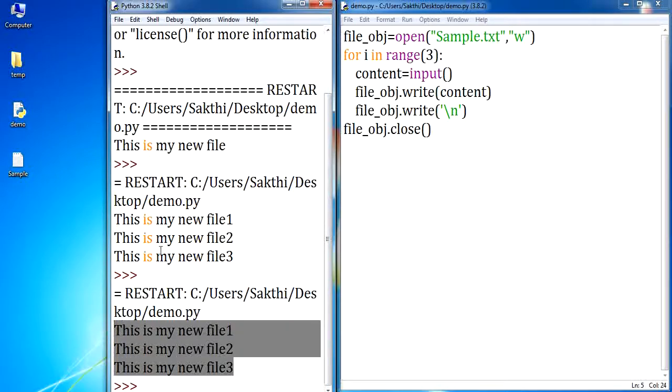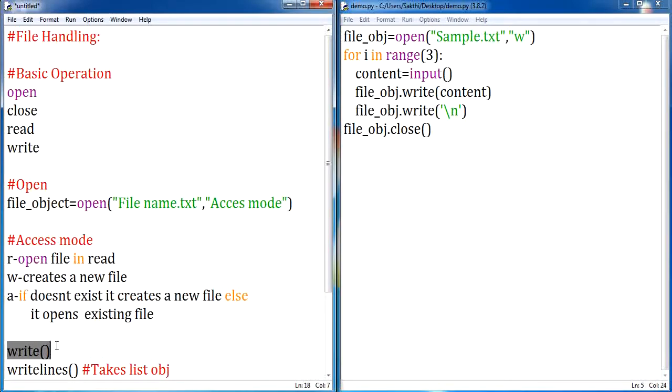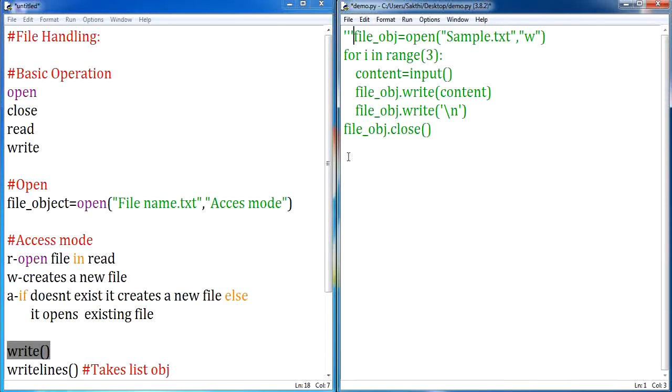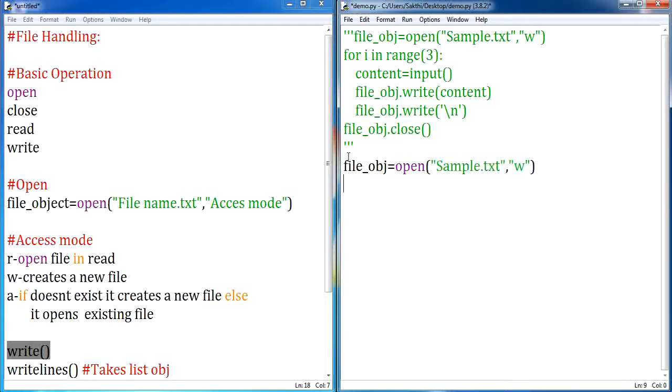Your next one is something I told you about: the write operation can be done by 2 methods. One is by using write and the other is by using writelines. Now let us go with the implementation of writelines. Okay. Let me open the file. Assign open sample.txt. This is where you are going to use writelines. Writelines is used for taking a list of objects as input. Let me consider I am having a list.